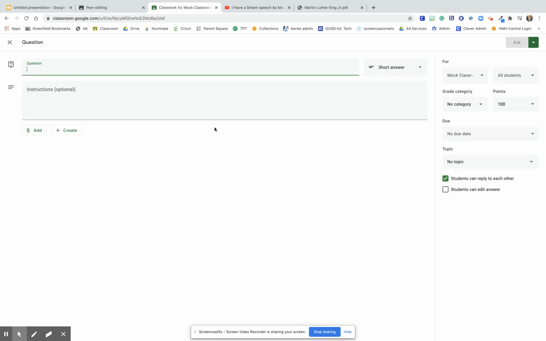So maybe it's, what part of Martin Luther King Jr.'s speech impacted you the most? And here you can go to short answer or multiple choice. I really like the short answer feature because then students get to write things out, and I get to actually hear their voice in the writing. So you can here put some instructions down. So make sure to use complete sentences.